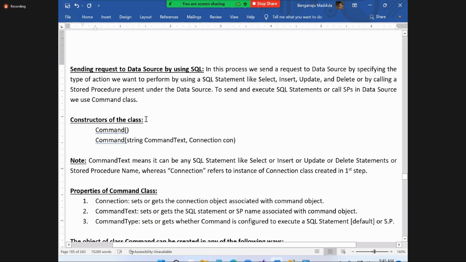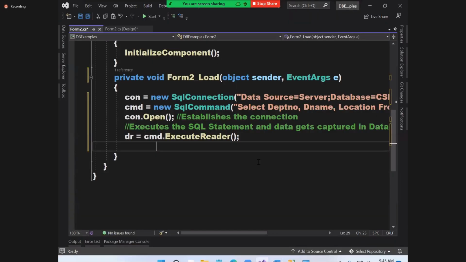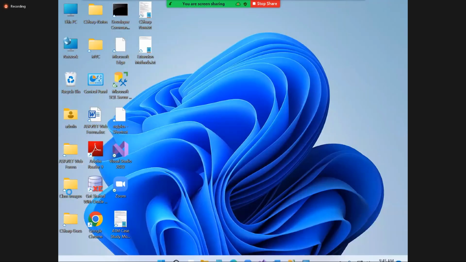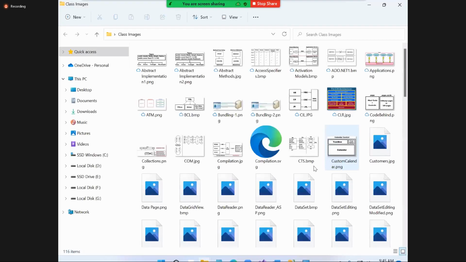Okay, let's try to understand about it. First, guys, the data reader will hold the data in which format? Tabular format, rows and columns. Initially, when you load the data into the data reader, all of you have a look.